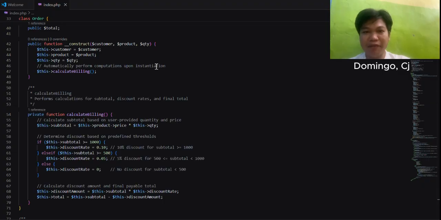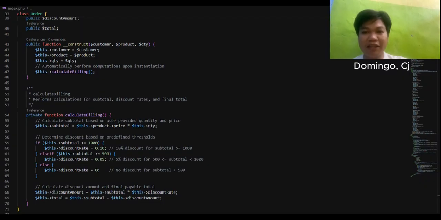Inside the calculate billing method, the first step is to compute the subtotal by multiplying the product's price by quantity. After calculating the subtotal, the system determines the appropriate discount rate using conditional statements. If the subtotal is greater than or equal to 100,000, a 10% discount is applied. If it is at least 500 but less than 1,000, a 5% discount is applied. Otherwise, no discount is given. Once the correct discount rate is determined, the discount amount is calculated by multiplying the subtotal by the discount rate. Finally, the total payable amount is computed by subtracting the discount amount from the subtotal.